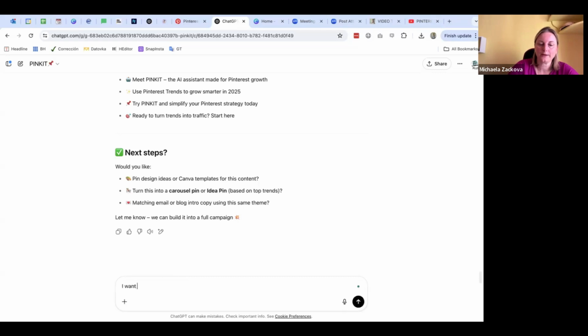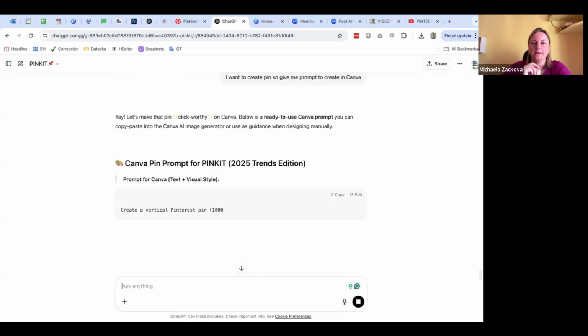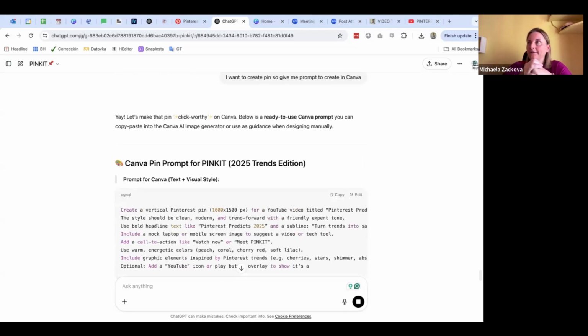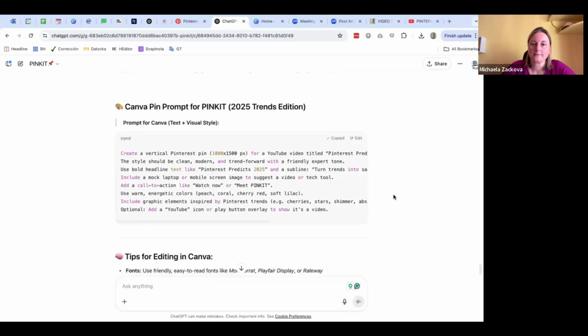So I want to create a pin. So give me a prompt for what we want to create in Canva, because we use Canva to create our pin templates, so we can use them all over again. So we just put it like this, very easy, straightforward. We just spent maybe 5-7 minutes on this, and you see I already have the prompt from PinKit. Now I'm going to copy this prompt.